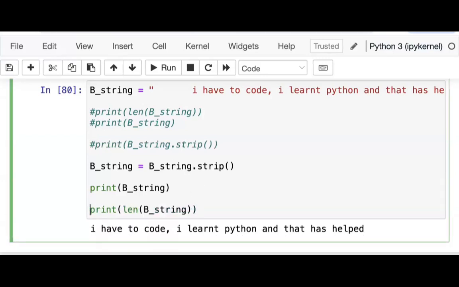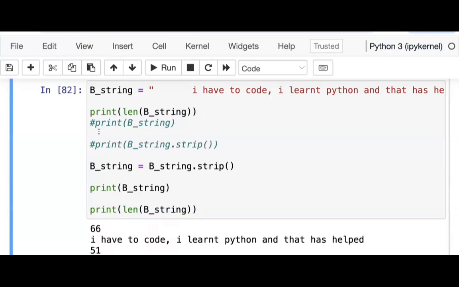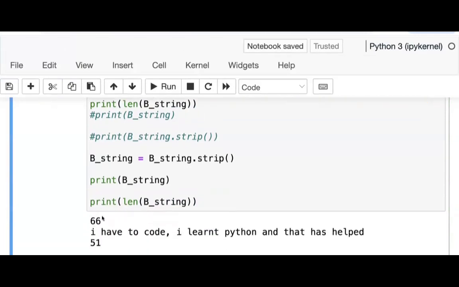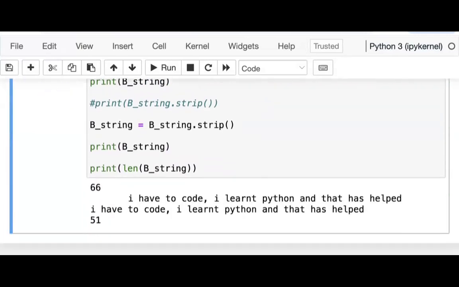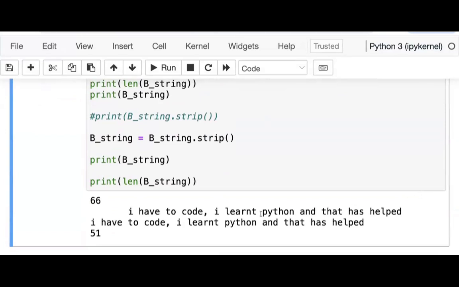And now let's print the new length. It should be 51. It should be reduced. If we print the length before the stripping and after the stripping, you will see that it is different. Before the stripping, it was 66 because of the spaces, the space and the space behind it. But now after the stripping and after recalibrating, B string will be equal to B string dot strip. Then you print B string and print the length of it. We see the reduction in the number of characters in that string. Okay.